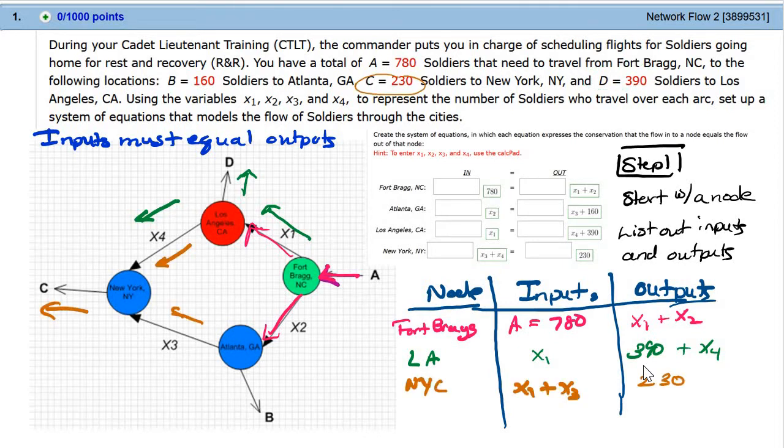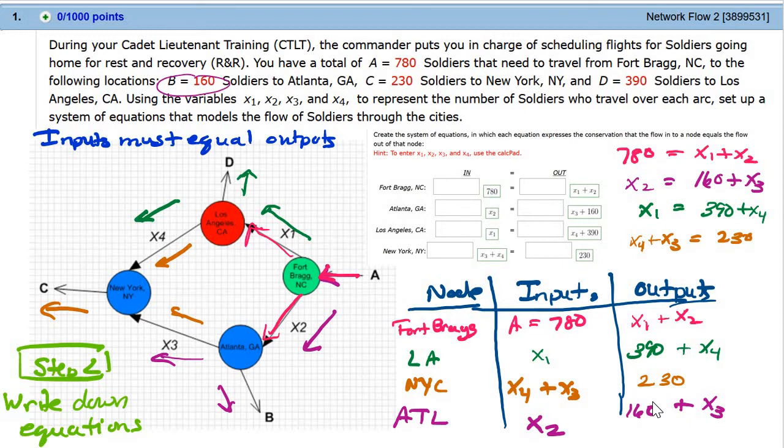New York City, represented by the tan arrows, I have inputs X3 plus X4. That's an X4, it's messy, but I clean it up in a second. X4 plus X3, and 230 was the output. And then Atlanta is purple. We have X2 is the only input, and the outputs are 160 plus X3, and that 160 comes from the B up here. And so once I have all of these, the inputs are supposed to equal the outputs, so I'm going to set them equal to each other.